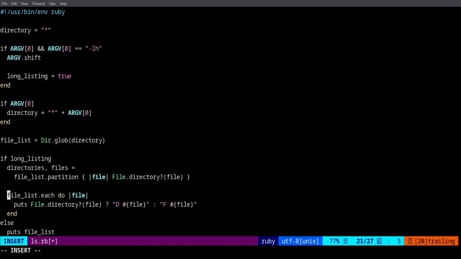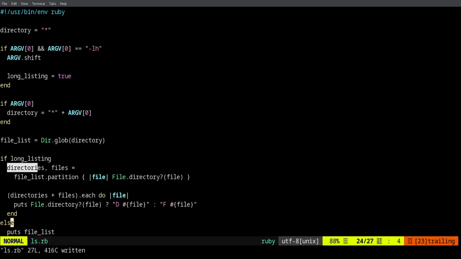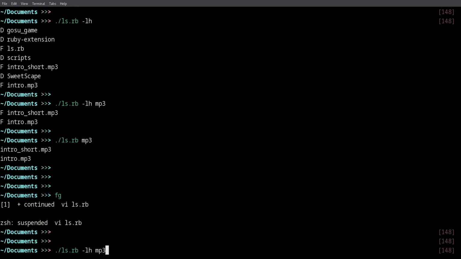Now, instead of printing the file list, we're going to print the directories first and then the files. So what's happening here is these are two arrays, one for the directories and one for the files. Basically what it's doing is sorting them. When I put them back together like this, they are sorted, and the directories come first, and then the files come second. Let's test that.